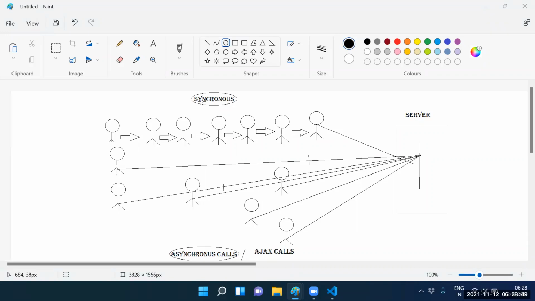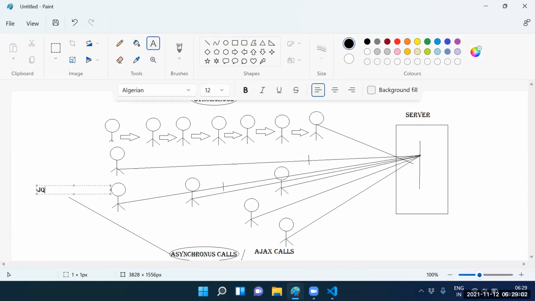How to make asynchronous calls? If you want to make asynchronous calls, we have one library, that we call the jQuery library. With jQuery also it is the same thing, JavaScript only. jQuery is also a JavaScript library. So we are depending on the jQuery library to make asynchronous calls.